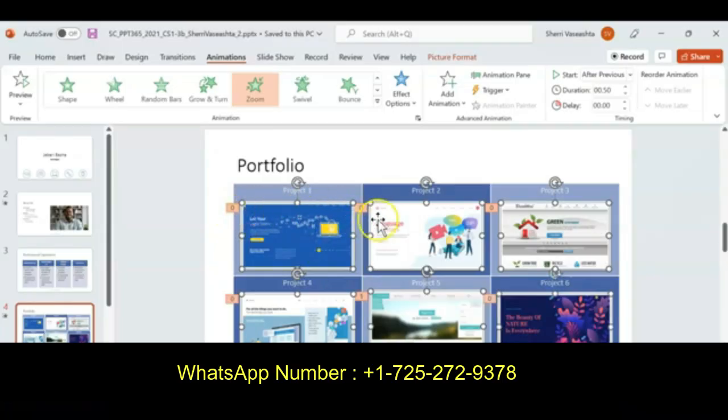I've got little orange zeros. Okay. This has a 1 on it. Don't ask me why, but we'll probably have to fix that. Now, select all the pictures and change the start setting to with previous so the animations play at the same time. So after previous, with previous. Okay. And let's see what's next.